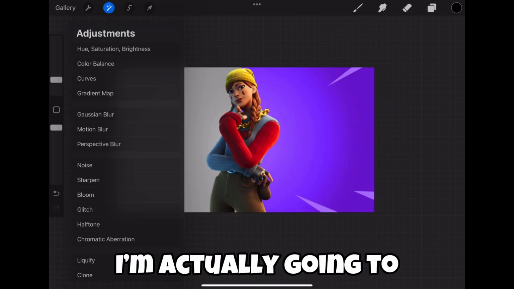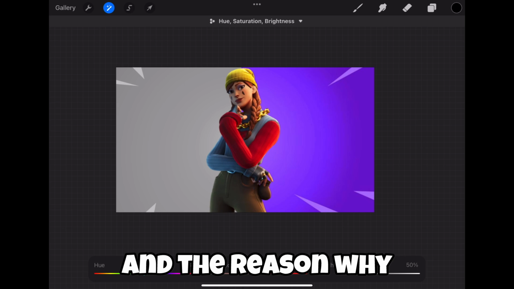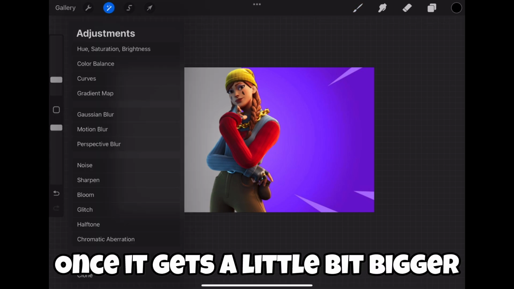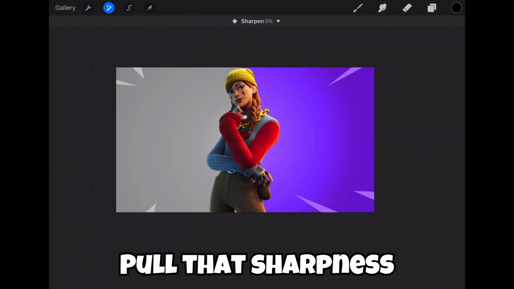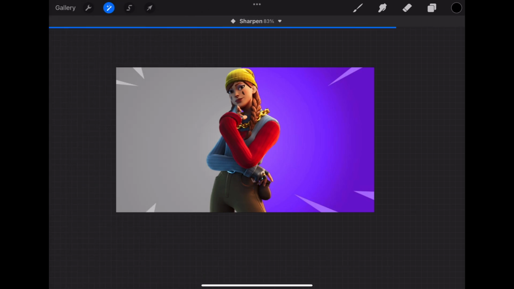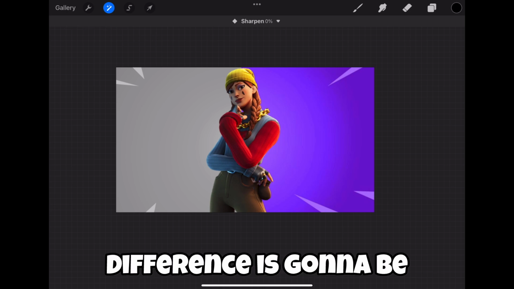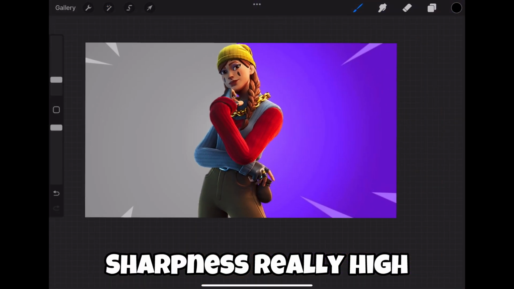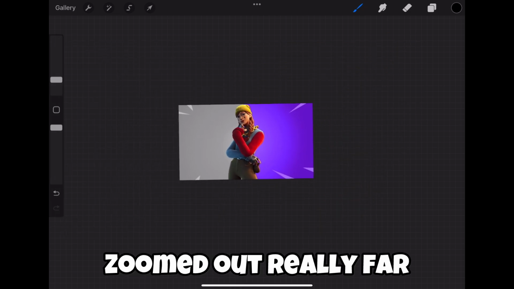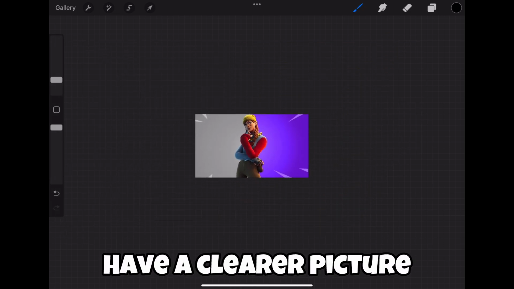Now from here, I'm going to sharpen the photo, and the reason why is because once it gets a little bit bigger, those pixels start to get blurry. So I want to pull that sharpness all the way up and then all the way down just to see what the difference is going to be between them. Personally, I like to have the sharpness really high. That way when you're zoomed out really far like this, you'll be able to have a clearer picture.